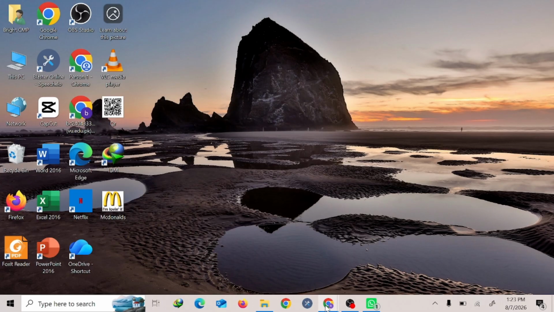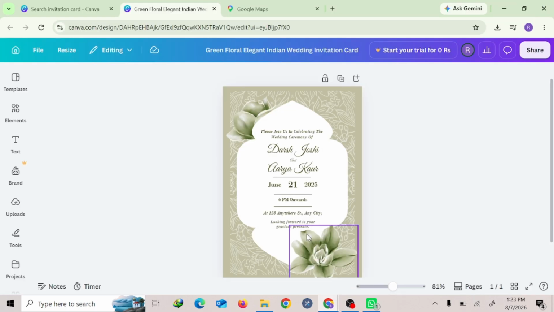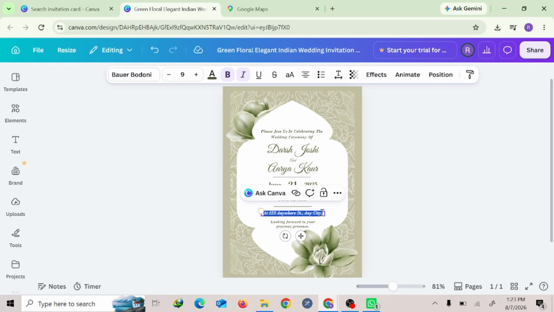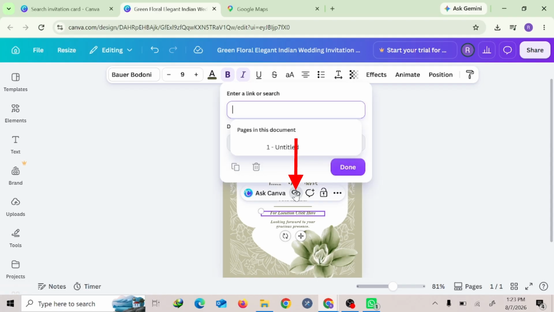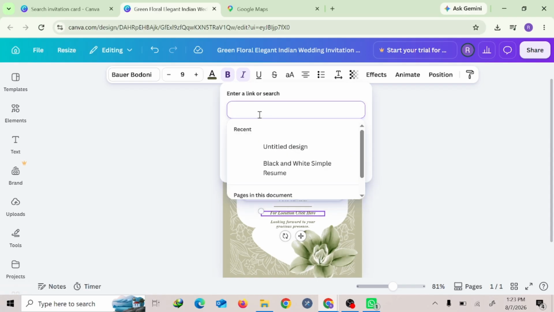First, open Canva with your invitation card. Then, remove the location written on the invitation card and type "For location, click here." Now select the "Here" text and click on the link option. You'll see a box where you need to paste the location link.